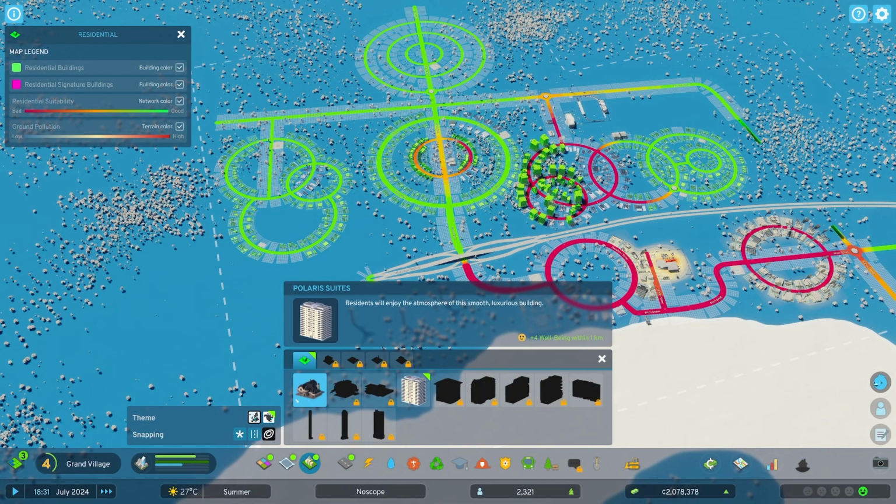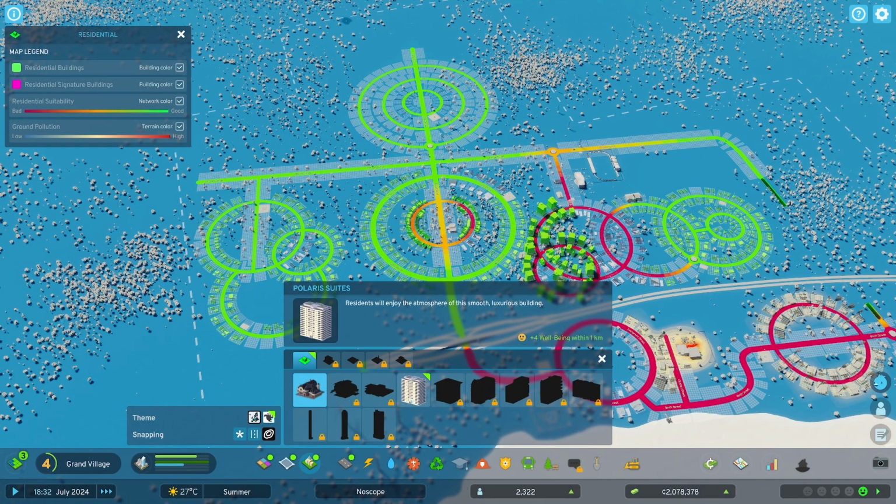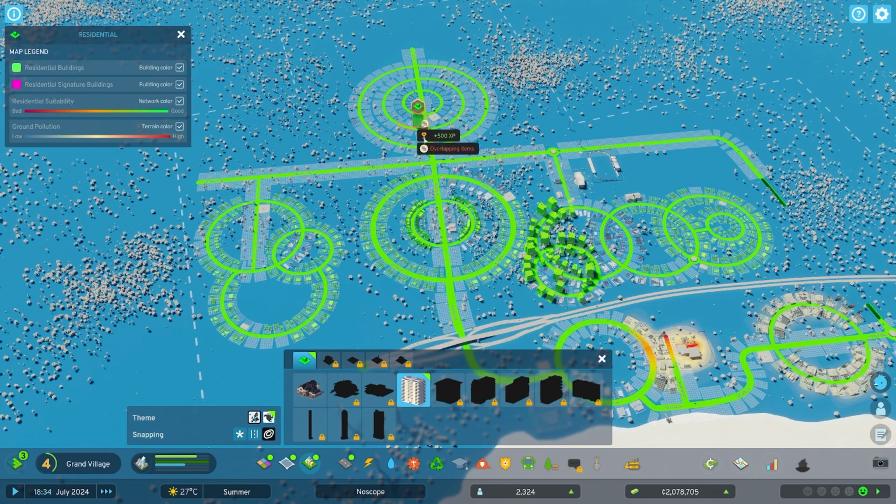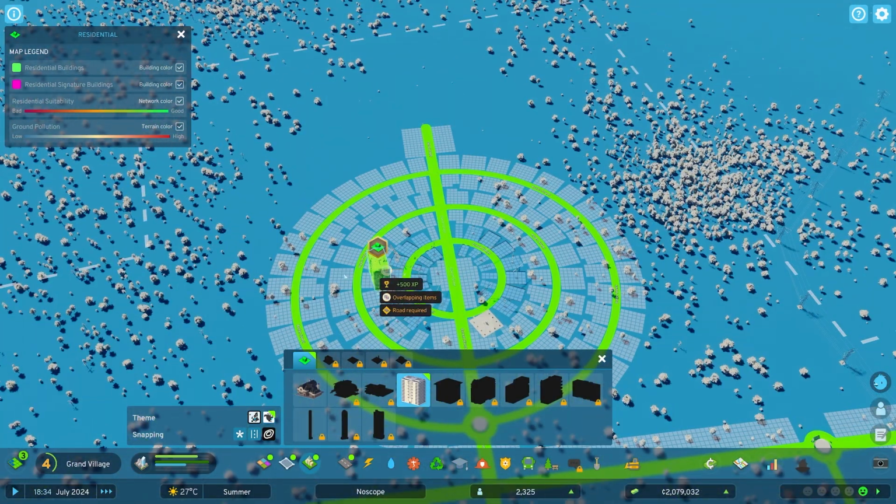Now, we have unlocked 2 of these bigger buildings. One of them is the Polaris Suites. The Polaris Suites is a high density building, so I wonder if we should put it actually over here. People will, I think, like that. Eventually, this is all going to be high density, so having this over here now is probably good.